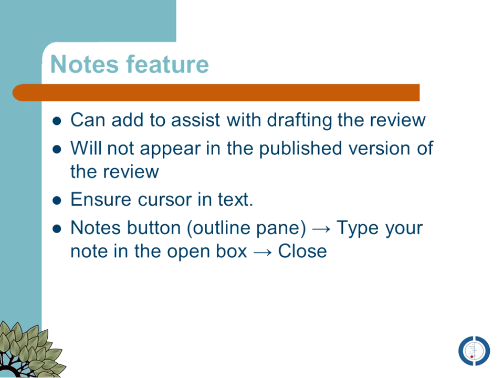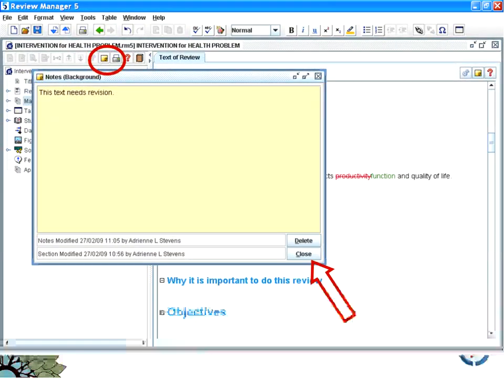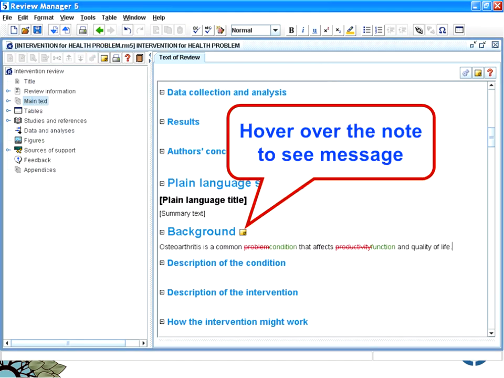The Notes feature can assist with drafting a review. These notes do not appear in the published version of the review. To add a note, you click on the Note button in the outline pane, or you right-click your mouse while you have your cursor in the text. You type your note in the box and then click Close. This slide shows the notes box. If you hover over a note in the text, you can see it. You can also click on it and open it up to see who wrote it.